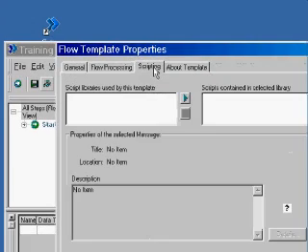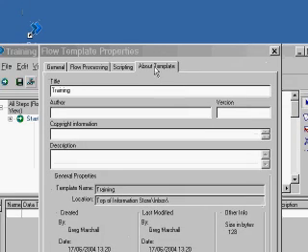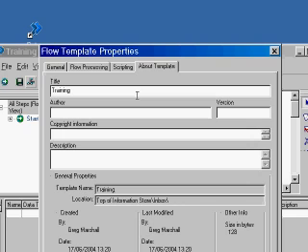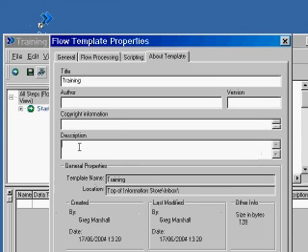Now, moving on to scripting. We haven't got any scripting libraries set up yet, so for this flow we're going to have a look at this later on. And finally, the About template allows us to enter details about the object itself, the author, the version, copyright information, and a general description.